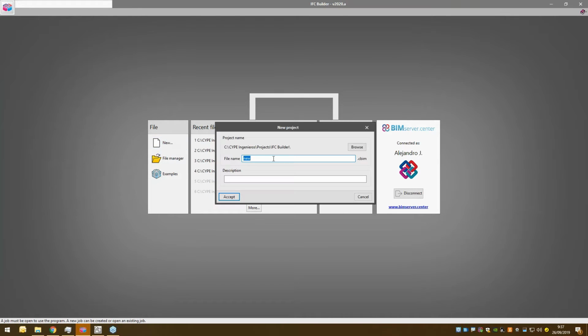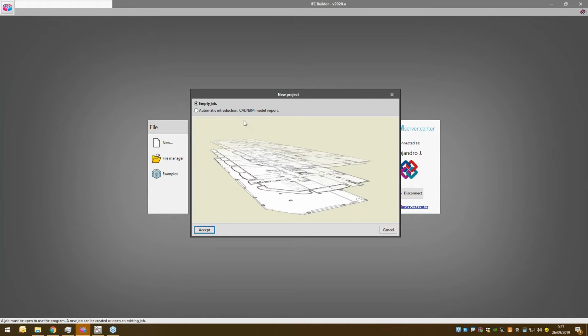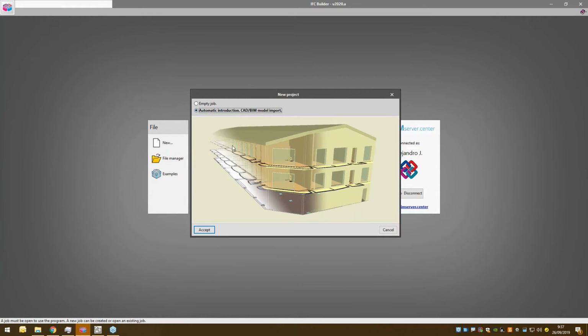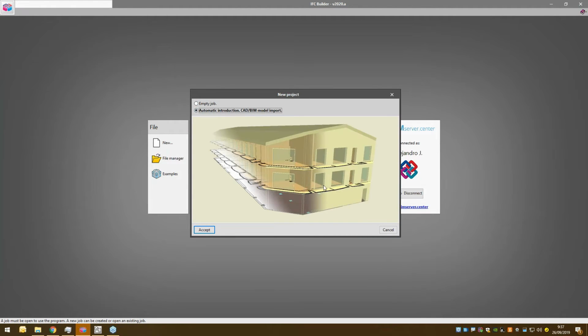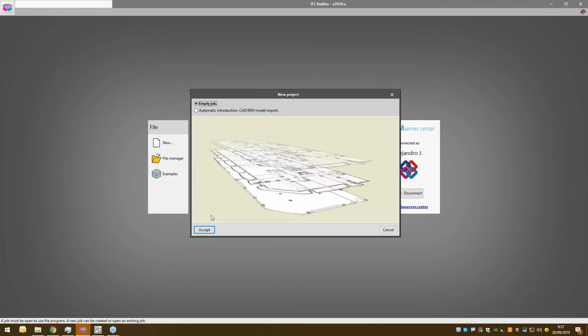So let's begin. Here I have clicked New Project. That means that it will ask me about the name, New Project. Okay, the default location, fine. Now I can start from scratch or use a reference, another IFC, or a CAD drawing or whatever. I'm just gonna start from scratch.